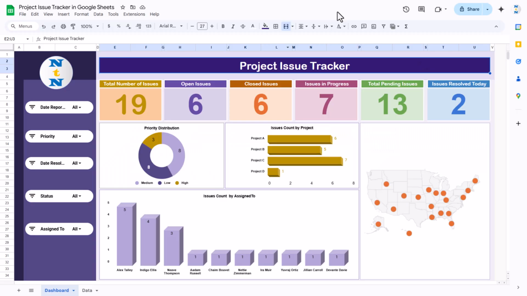My name is PK. In this video, you will learn how to create a project issue tracker in Google Sheets. As you are seeing my screen, we have created this dashboard for the project issue tracker. Here we are showing multiple slicers, like you can use the slicer for date reported, priority, status, assigned to.